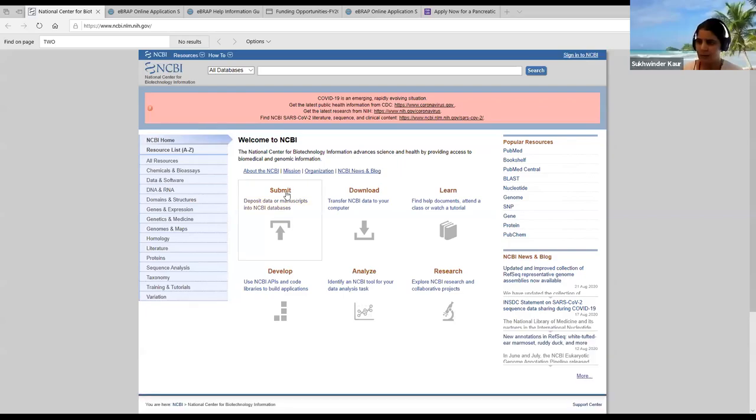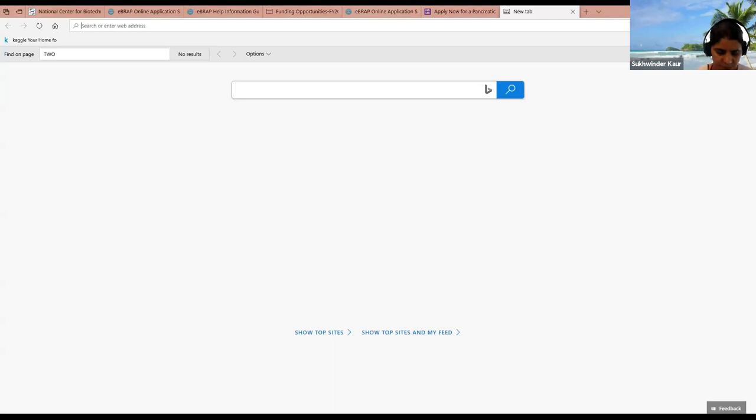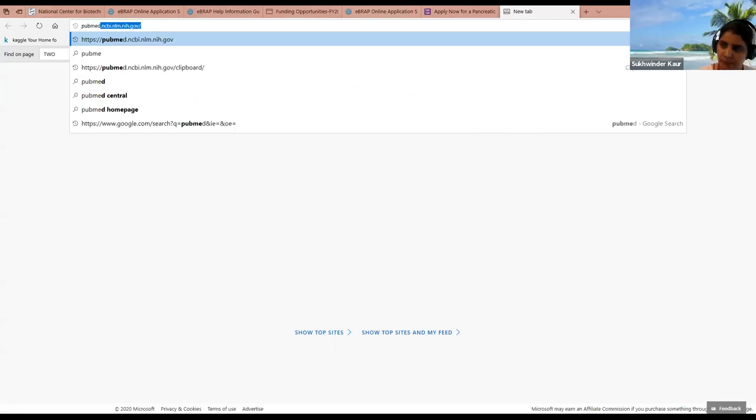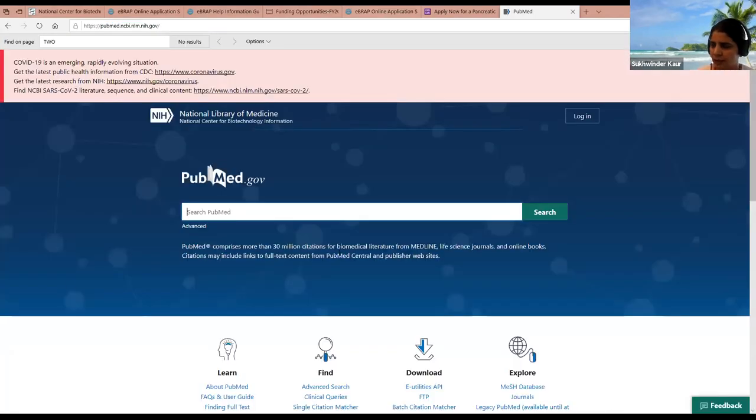So this is the reason. PubMed's original site was like this, and now it is called Legacy. And by the end of May, they have generated a new site, which I will go to now. So this is the new one.